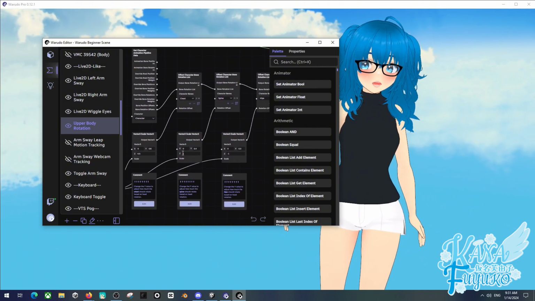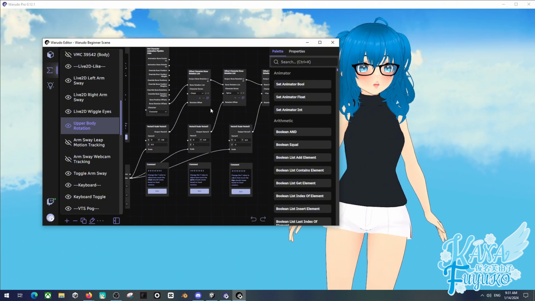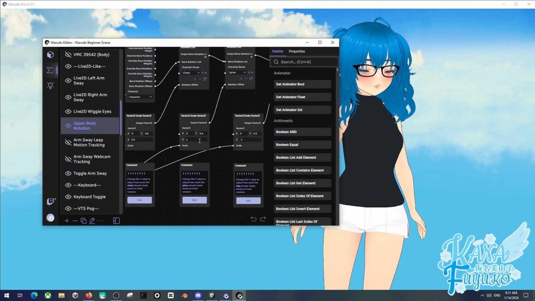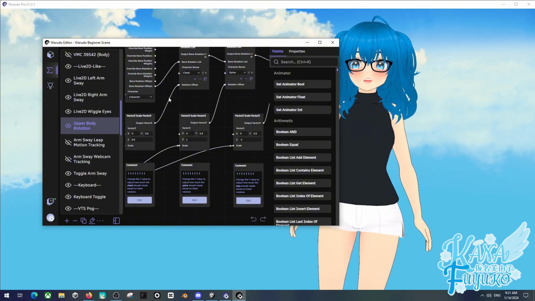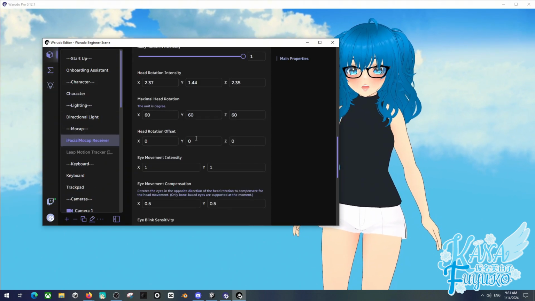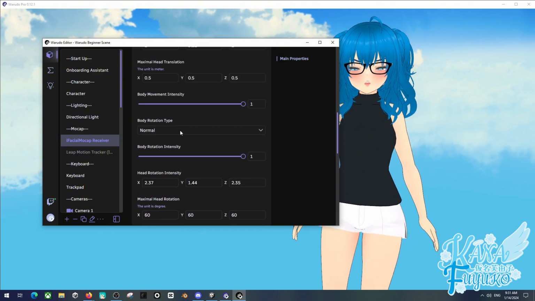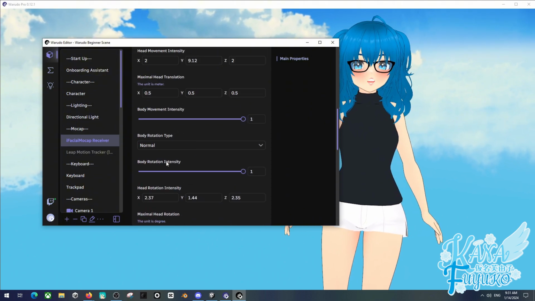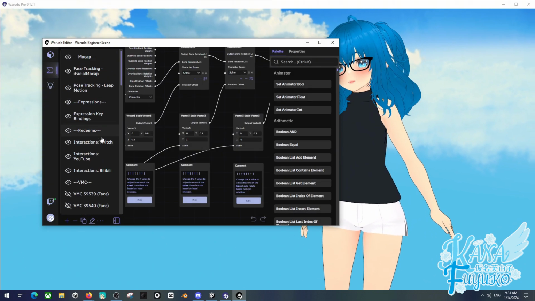Just adjust mainly these three nodes here. The others you don't have to mess with, but these three nodes you can mess with if you want. But if this feels too overcomplicated for you, simply delete this, and then you could just scroll down to wherever you can find any body rotation related settings on your tracking, and just adjust from there.